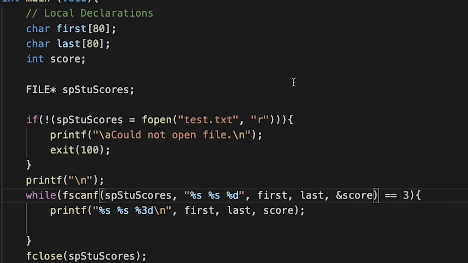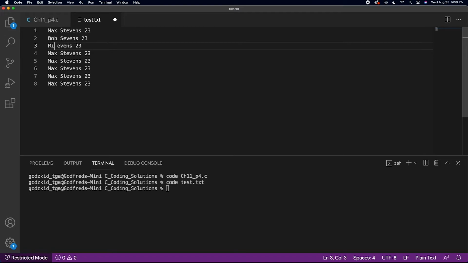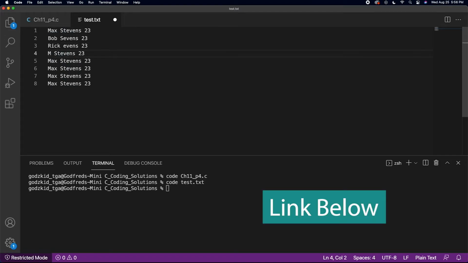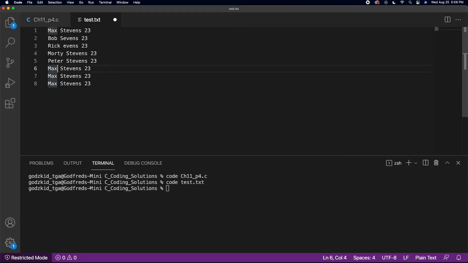By the way, I covered files in the previous video, so if you want to know more about the intricacies of the fopen function as well as the fscanf function, I will link that video down in the description below, so please feel free to check it out if you need more information on those types of functions.